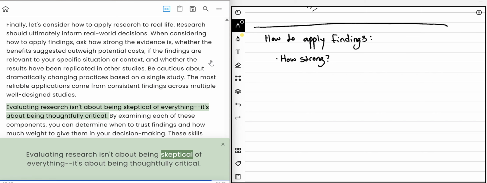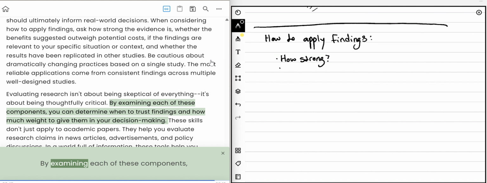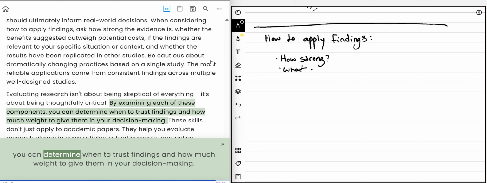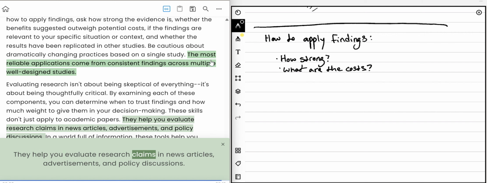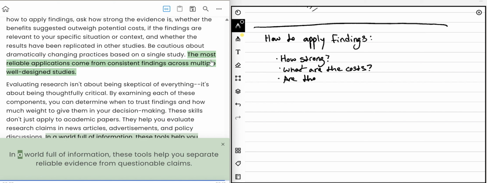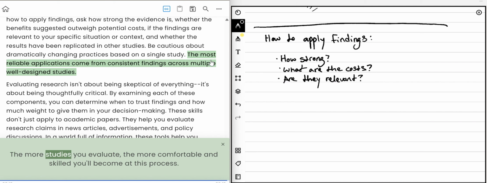Evaluating research isn't about being skeptical of everything. It's about being thoughtfully critical. By examining each of these components, you can determine when to trust findings and how much weight to give them in your decision-making. These skills don't just apply to academic papers. They help you evaluate research claims in news articles, advertisements, and policy discussions. In a world full of information, these tools help you separate reliable evidence from questionable claims. The more studies you evaluate, the more comfortable and skilled you'll become at this process.